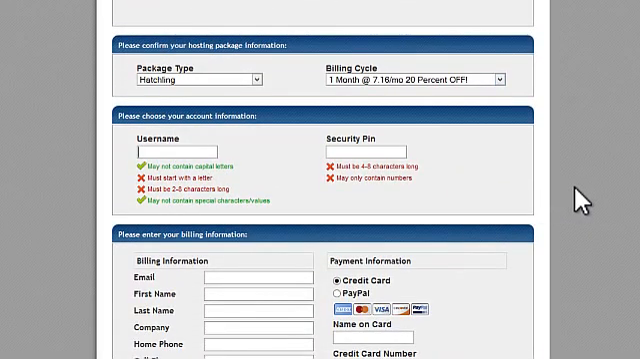Now it is time to choose a username. I wish I could put just cause it works as my username, because that would be easier to remember, but it's only allowed to be 2 to 8 characters long. So I'm going to put just cause, and that's 8 characters. Choose any username you want. Choose your favorite username, maybe that you use on another website or on Facebook or something like that. Just make sure that you remember it. Write it down if you need to. And then choose a security pin.